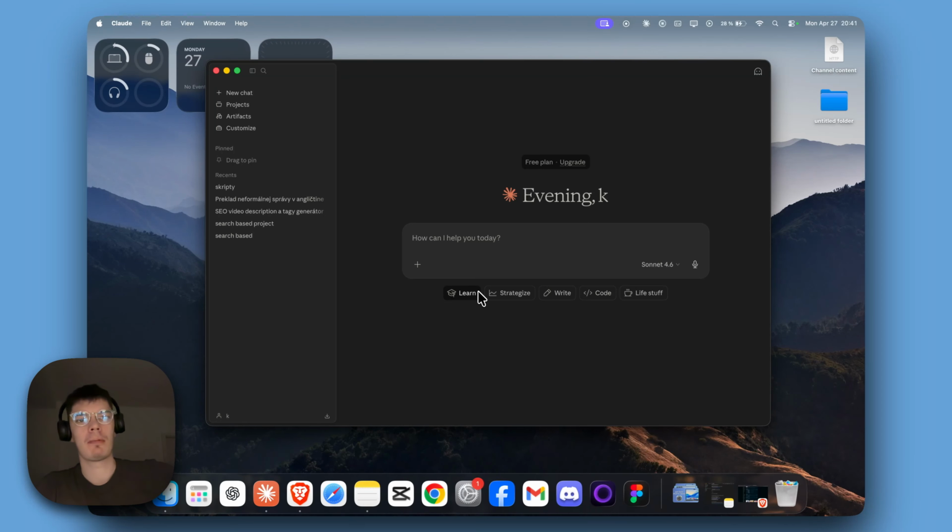So Claude has a memory feature that lets it remember things about you across conversations, your preferences, and things you have mentioned before. By default, it's turned off, so here's how you can turn it on.